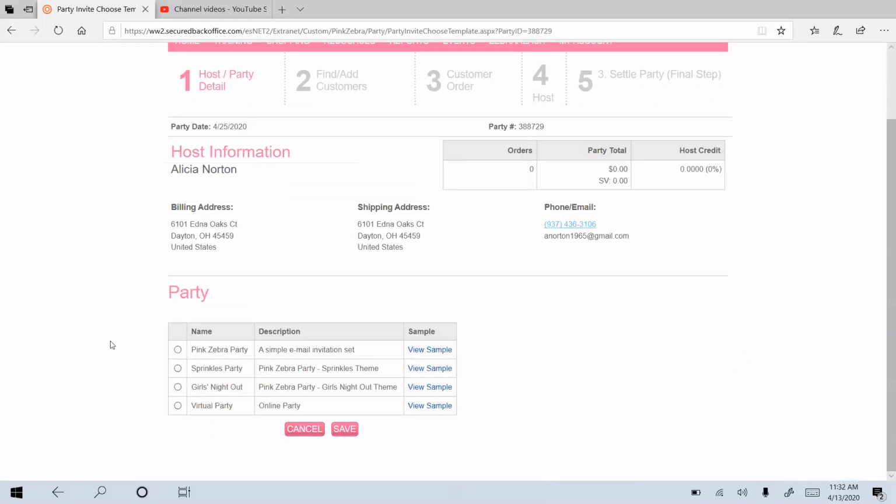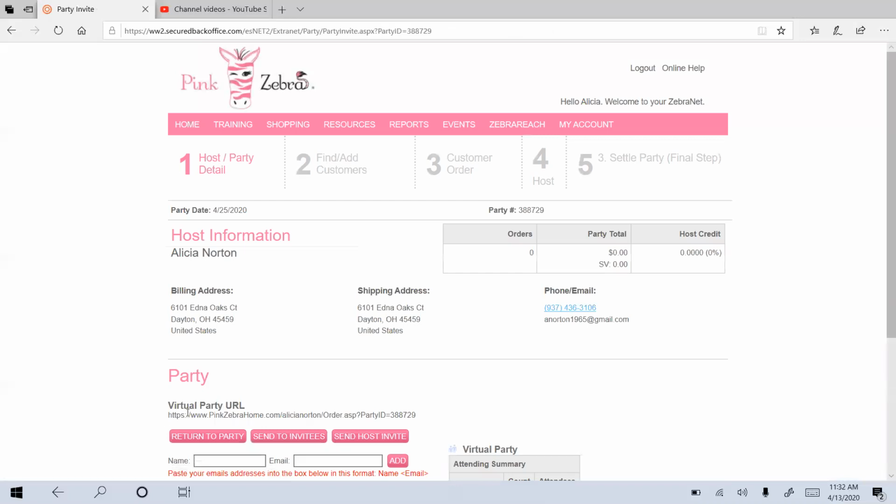So you will get to the invitation screen and you'll pick the invitation that is most suitable. We'll pretend this is for a virtual party, and you'll hit save. And it will give you the URL link. So this is the link that you're going to copy for your hostesses. This is also the link that you're going to post in your online parties.